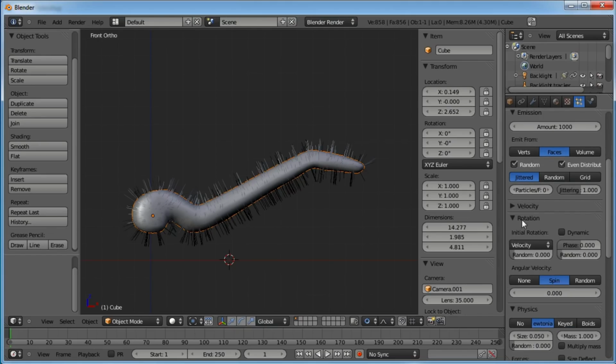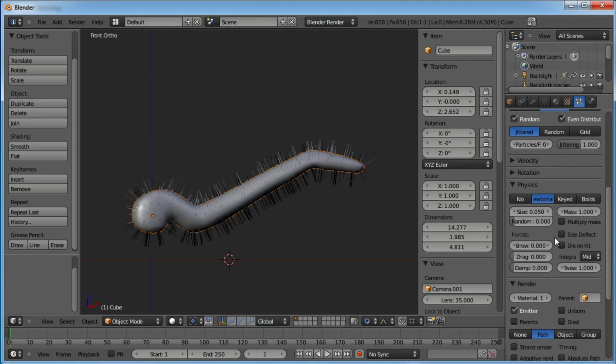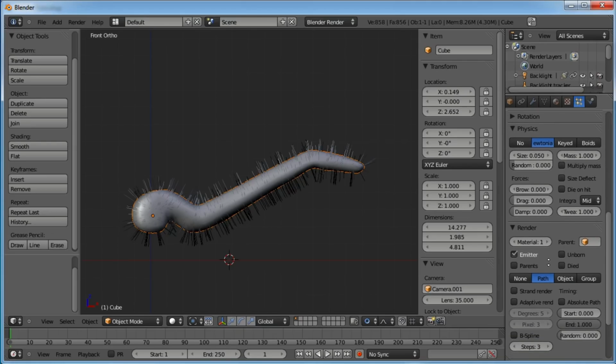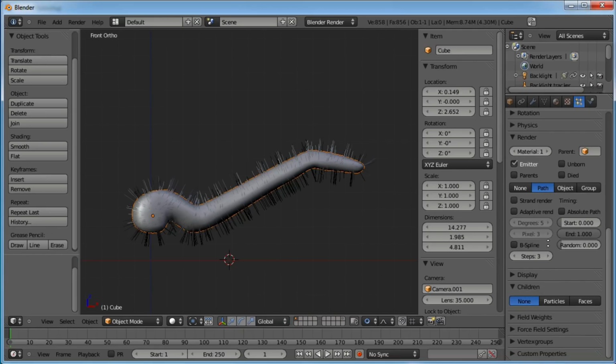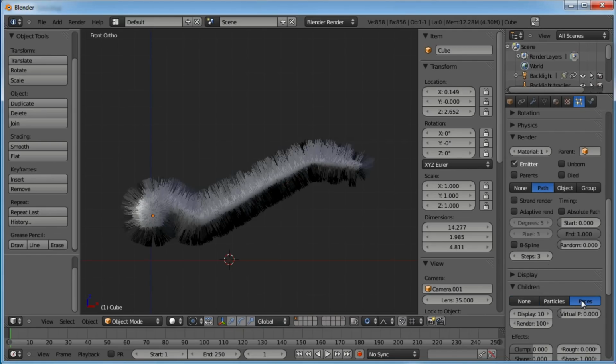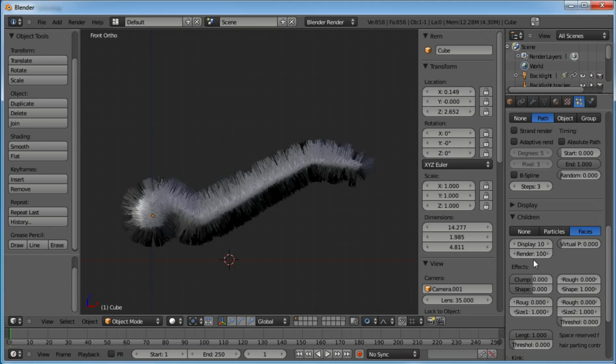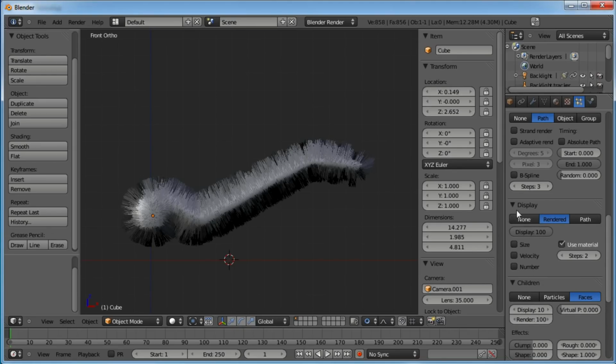I think this is good. Let's collapse that, don't need those. Let's change the random. Nothing? Okay, that's for the physics, don't need to mess with that. Go ahead and turn on the children, I guess. And it's going to be from the faces. And display. There's a step to be ran.